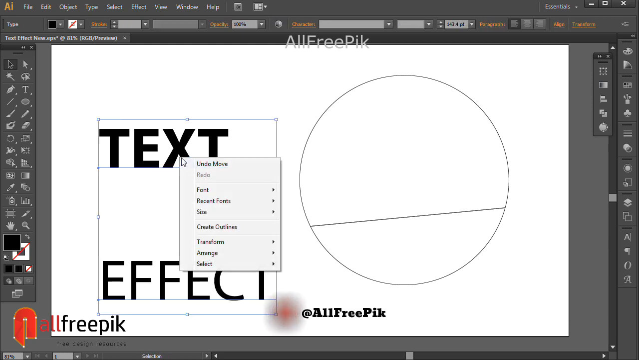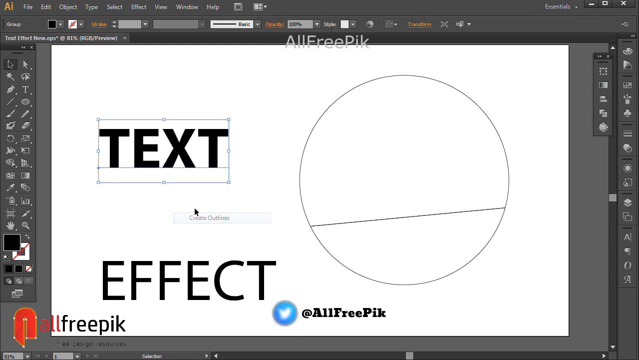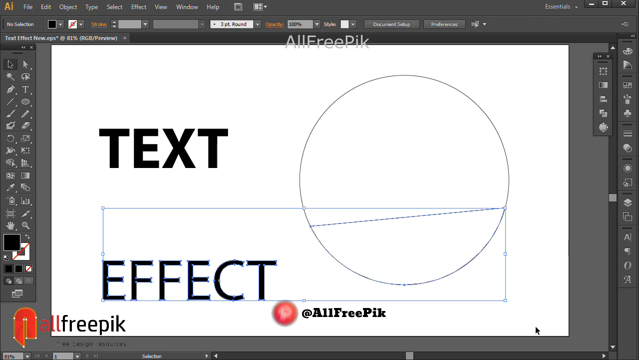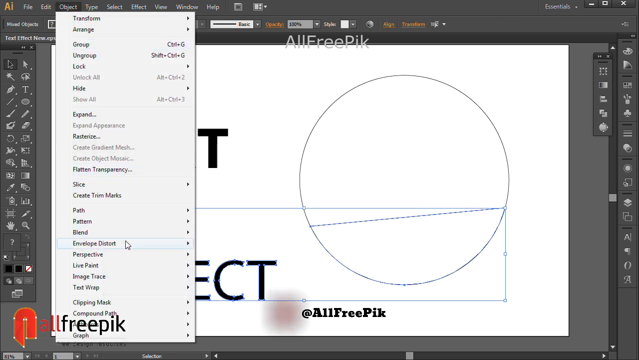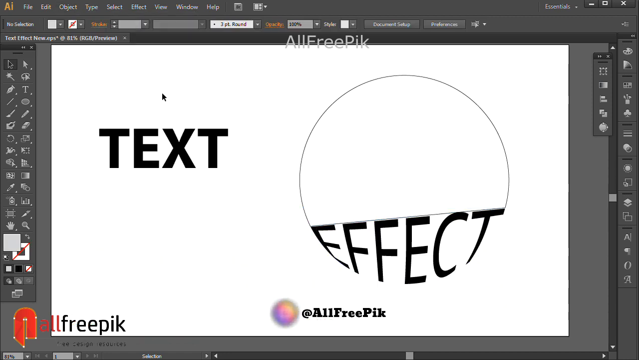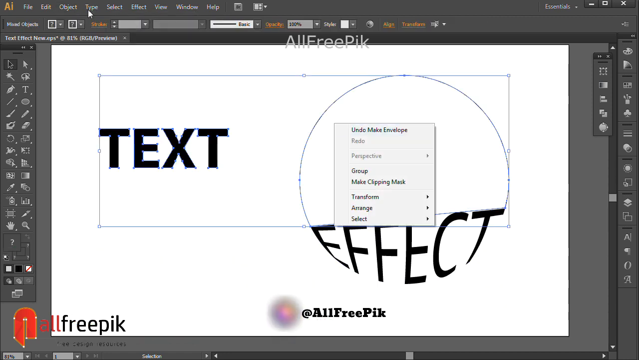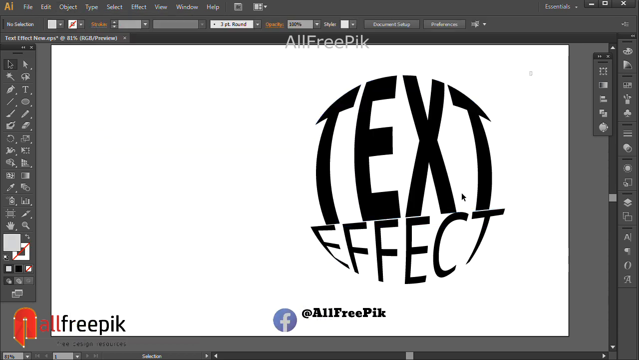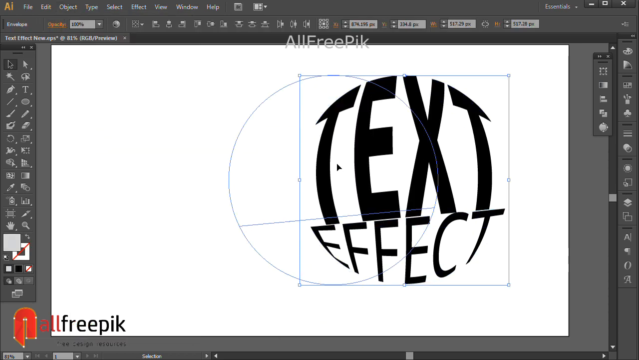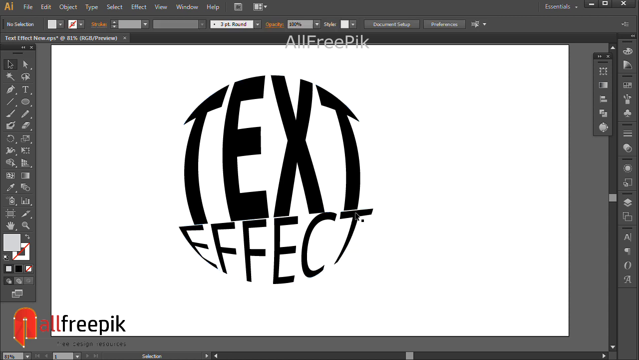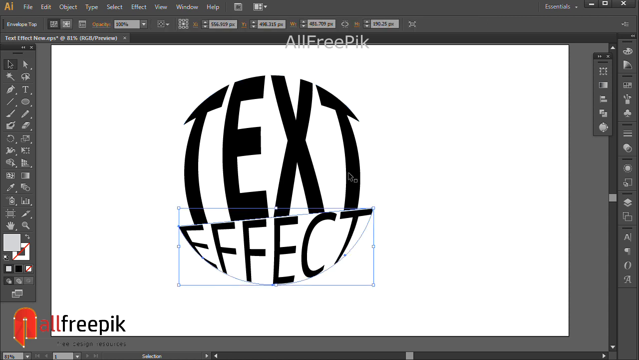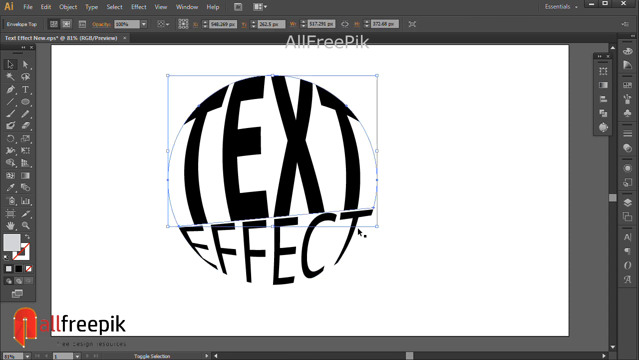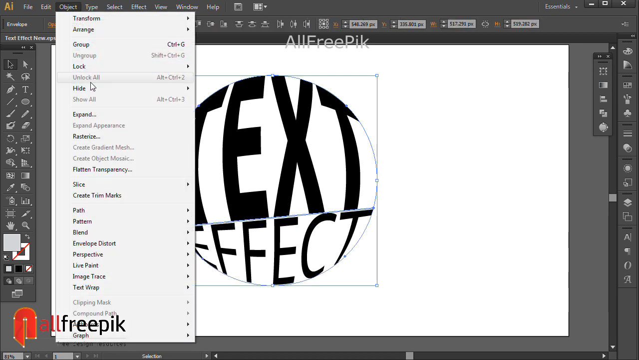Select text and right click and create outline, Ctrl Shift O. Select shape and go to the object menu, envelope distort, and make with top object, Alt Ctrl C. Select shapes and go to the object menu and expand.